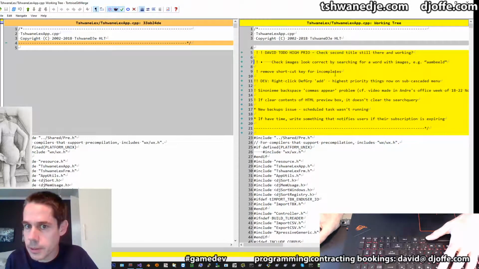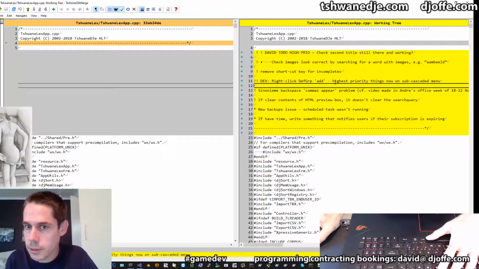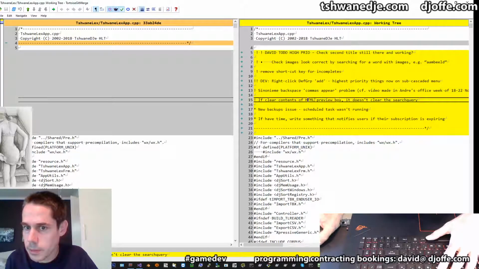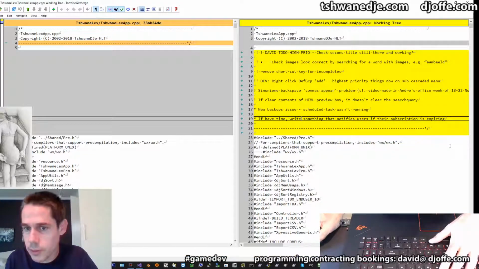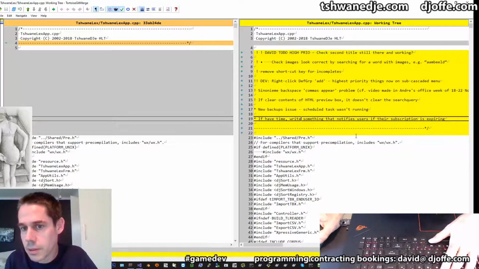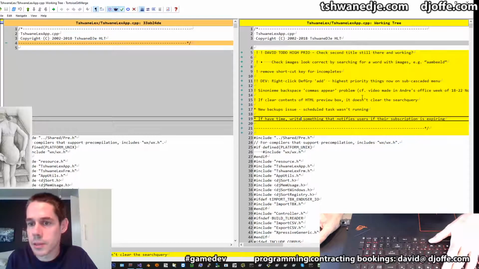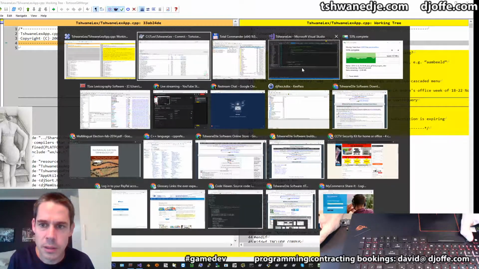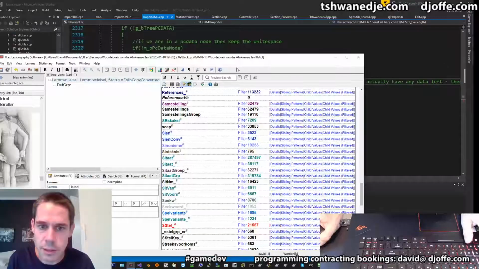Check images, remove shortcut, keeping complete, right click, different add. See, a new workspace comes up, click on it. I'm actually just looking for something to do. If I have to issue a scheduled task, it's not running. If I clear the contents of the HTML preview box, it doesn't clear the search query. Let's see if I can quickly fix that.